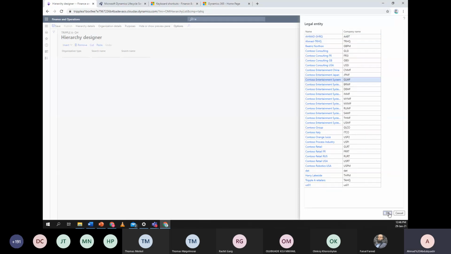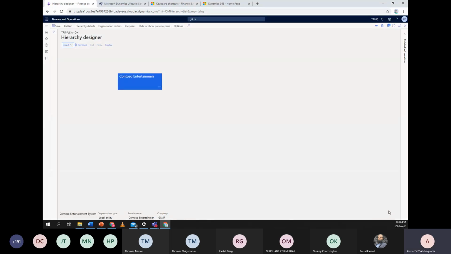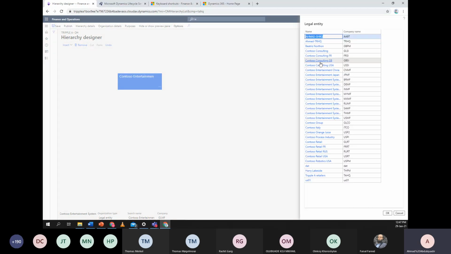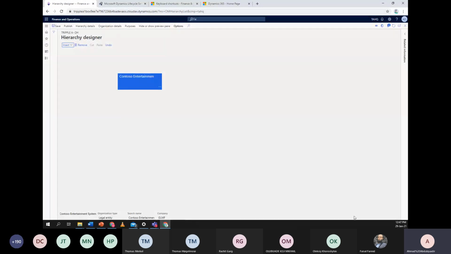So I have it here. Then I'll add it to my designer. The next thing I need to do, if I try and go back to add a legal entity, I'll see that it's no more there. I can't add it anymore, right? Because I've added it to the designer already, so I can't have it. I can't add it twice.